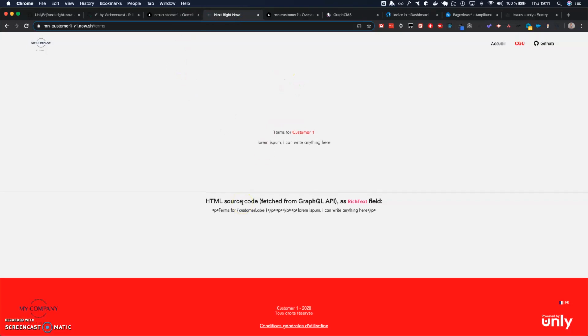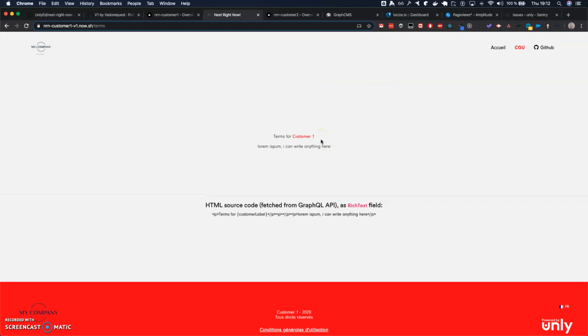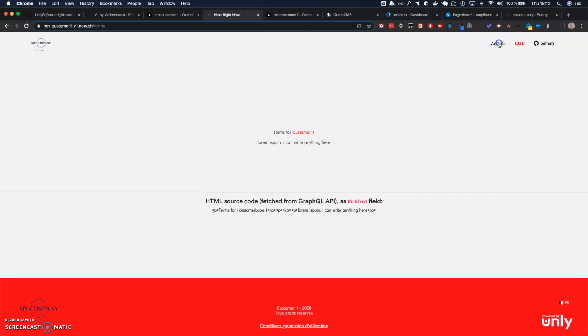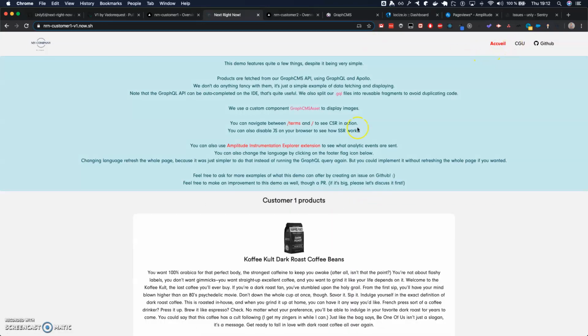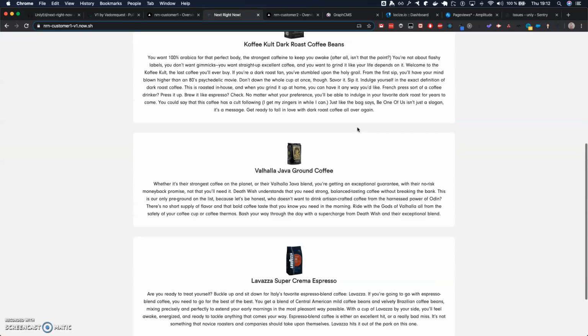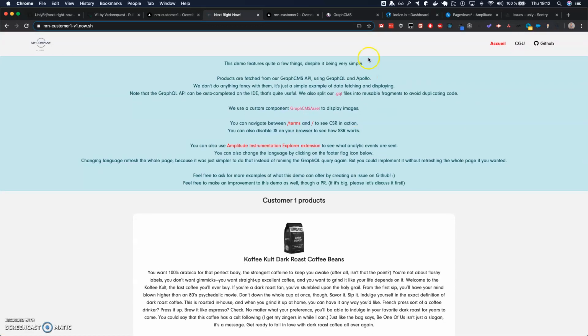Okay, so this is customer 1. We have server-side rendering here. So when we refresh this, it's server-side rendering first, then client-side rendering that activates and refreshes the view. And when we navigate, this is client-side rendering that happens here. This is provided by Next.js.